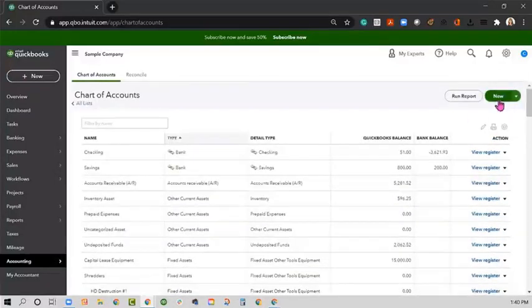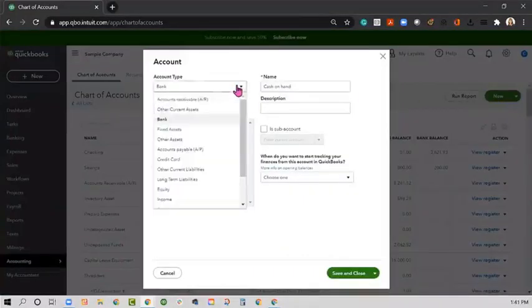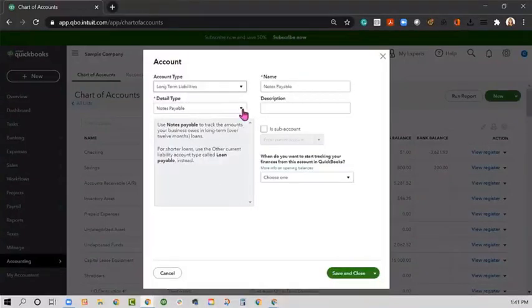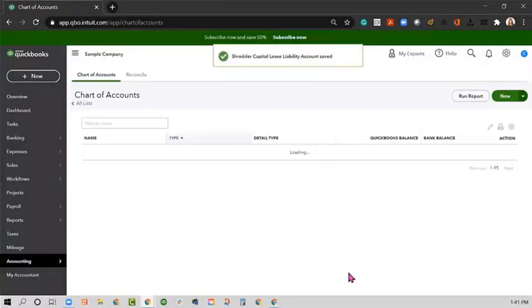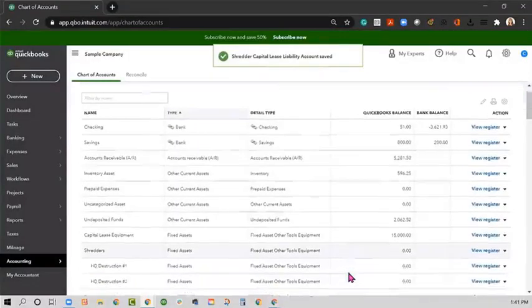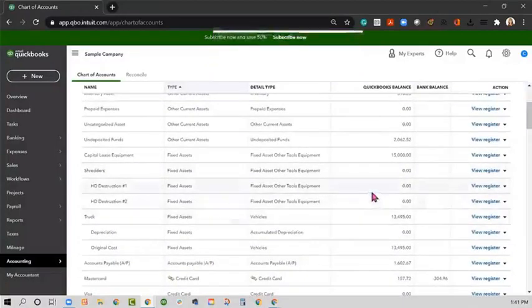So I'm going to go back up to the top. And in this case, it is a long-term liability, and we'll leave that as notes payable, and I'll do shredder capital lease liability. And I will save and close that. And now I have a liability account to offset the value of the leases too.